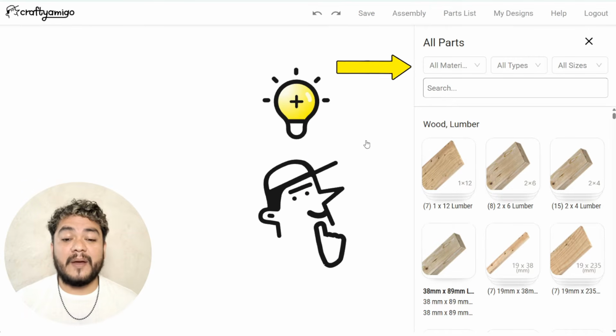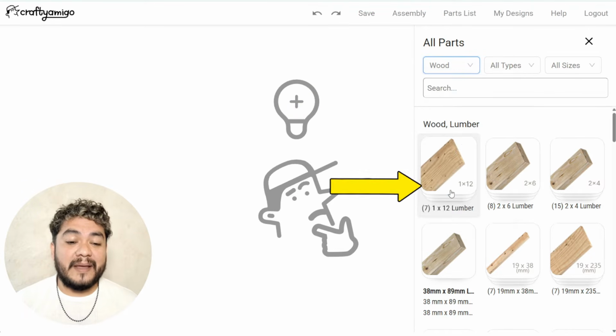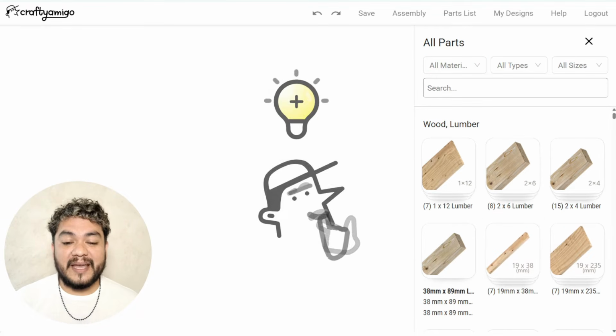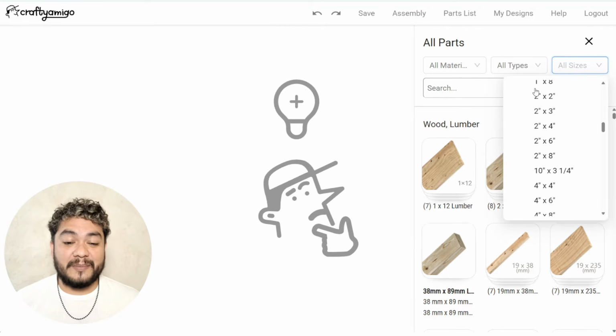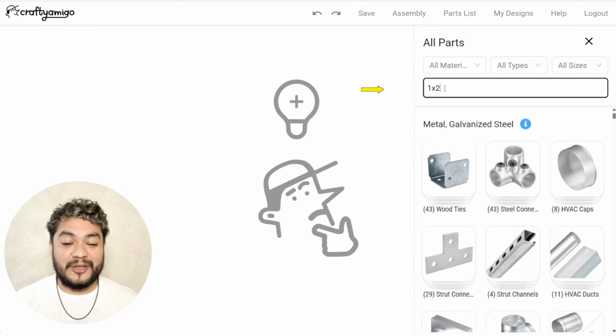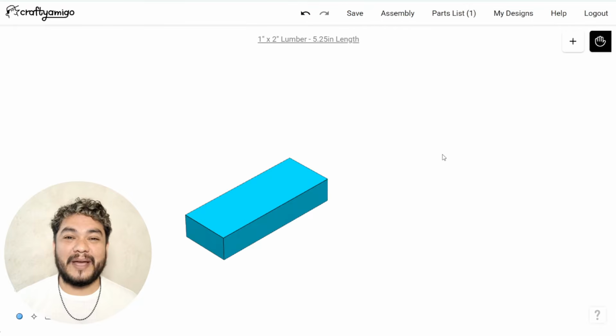How do you find the profile you need? If you're only working with wood, we recommend filtering your search by material and choosing wood. Then, if you can't find the profile you need among so many options, you can go to the sizes section and look for your specific measurement in inches or millimeters. You also have the option to use the search bar and type in the exact type of profile you need.